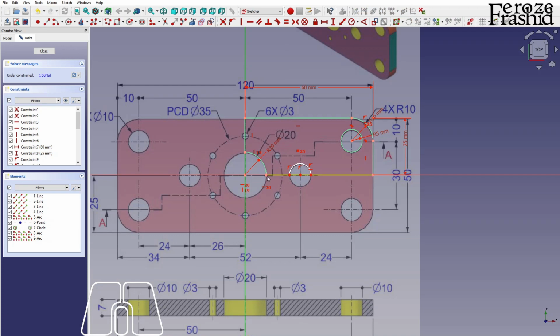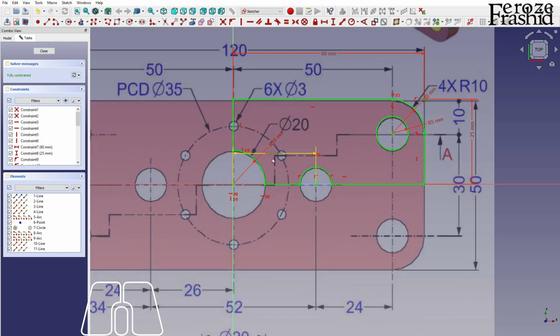If I delete this, I'll have to fix them again. So I am going to make it a construction geometry. Take a line, draw it between these two. That makes it simple. The distance between these two is 52 divided by 2. Okay. And what else?